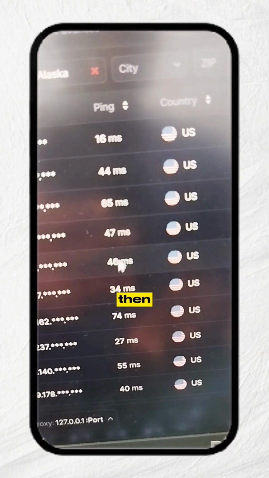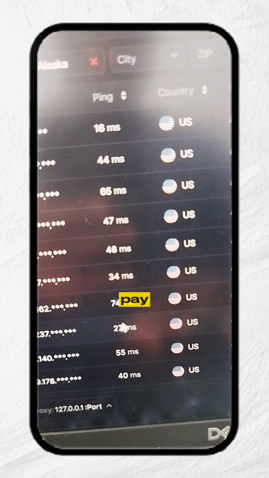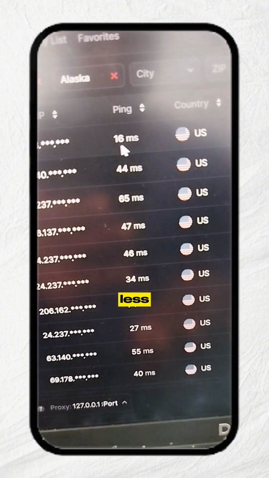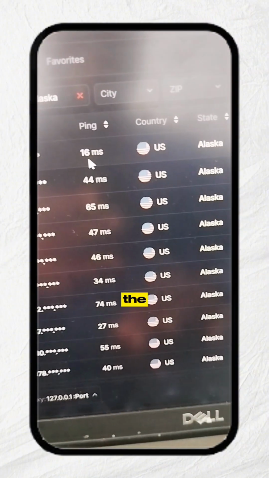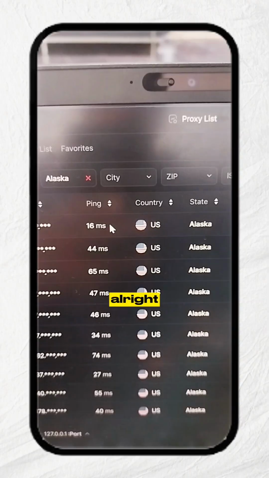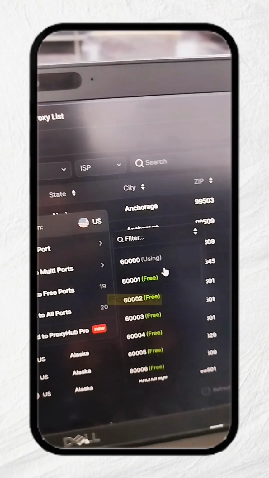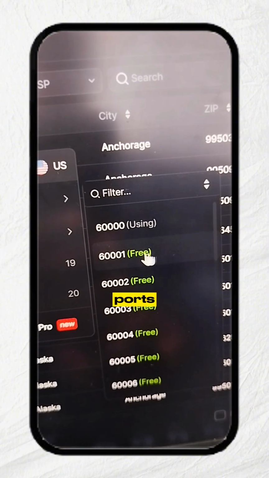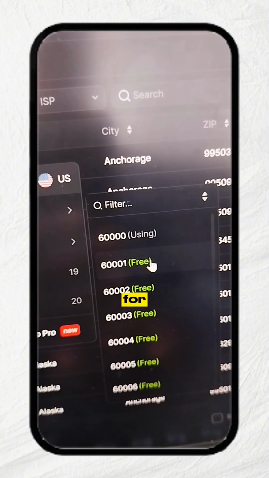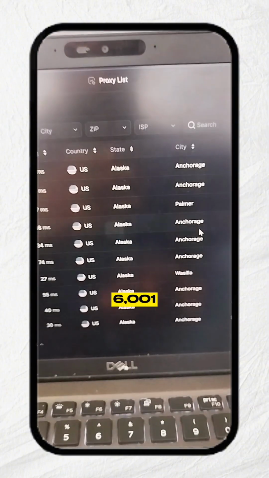Then that's it. And then you pay attention to the ping. Go for something less than 50. The lowest, the better. All right, so I'll go for this 60 milliseconds. So right click on it, go to forward to port, and then choose any free port. For me, let me use this 6001.